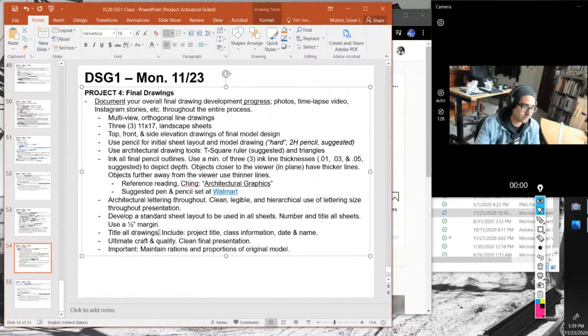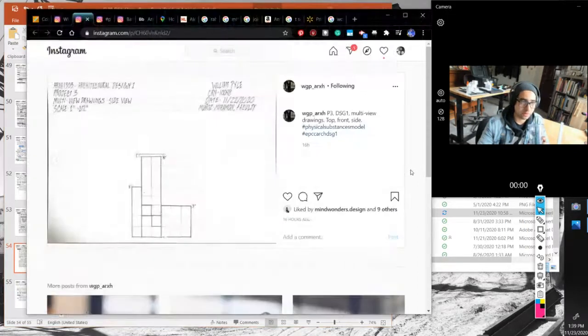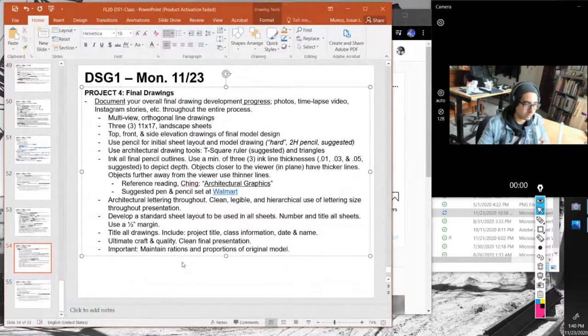Title all drawings. Include the project title, class information, date, and name. Let me elaborate more right here so that we all have the same project title. I'll come back to this assignment on Blackboard so you can see what the project title is going to be for all of us. Ultimate quality and craft, clean presentation. Careful with your ink, careful when you start inking your drawing that it doesn't smear.